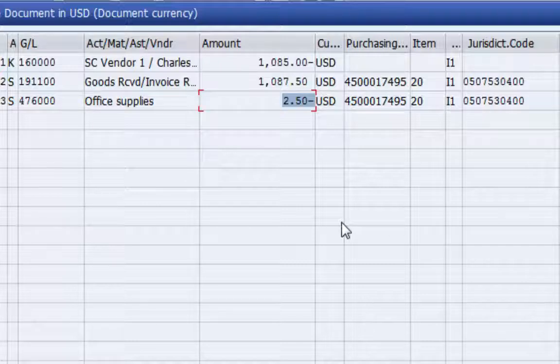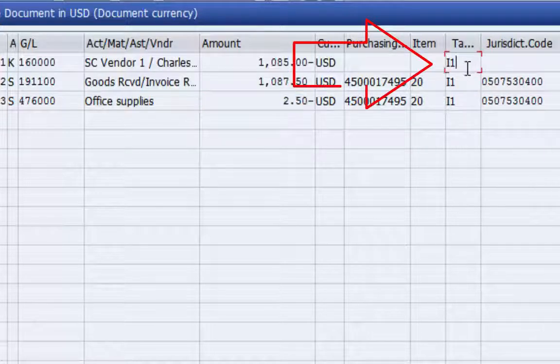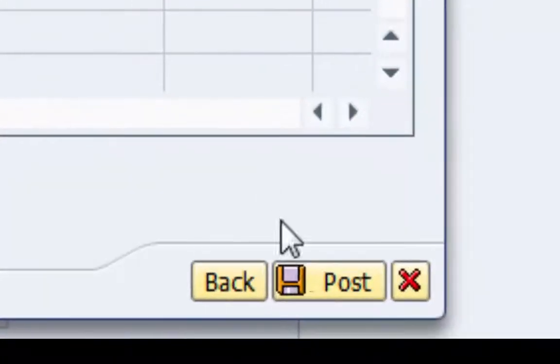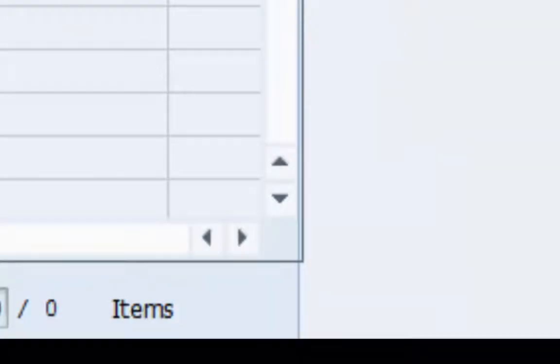So you'll notice that the office supplies account is reduced by the $2.50, and that our I-1 tax code remains on the document. So effectively, our invoice is now in balance, we're paying the vendor as billed, and we're adjusting the expense amount by the reduced amount of expensed tax. Let's go ahead and post the document. Let's look at the invoice document.